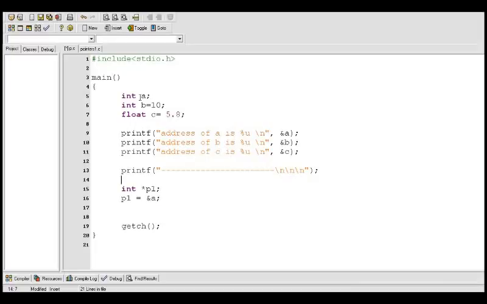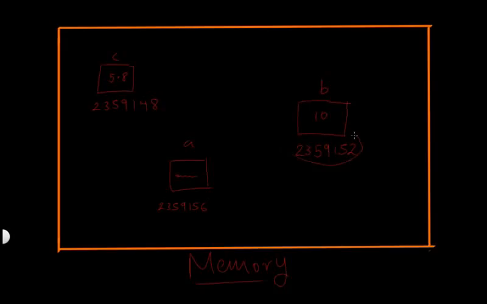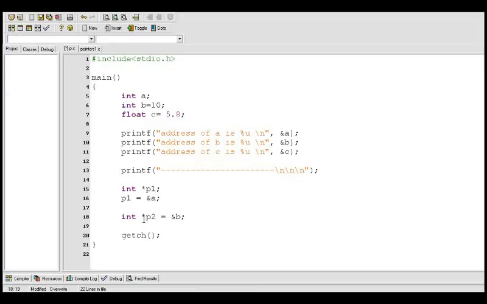A simple variable can contain a value of type int, char, float, double, etc. But a pointer variable contains an address. Here I have declared a pointer named p2 that stores the address of b, and the address of b in my case is this. So this pointer p2 contains the address of b.